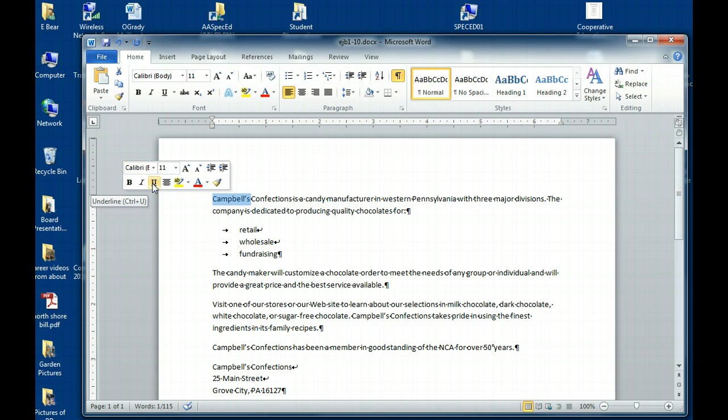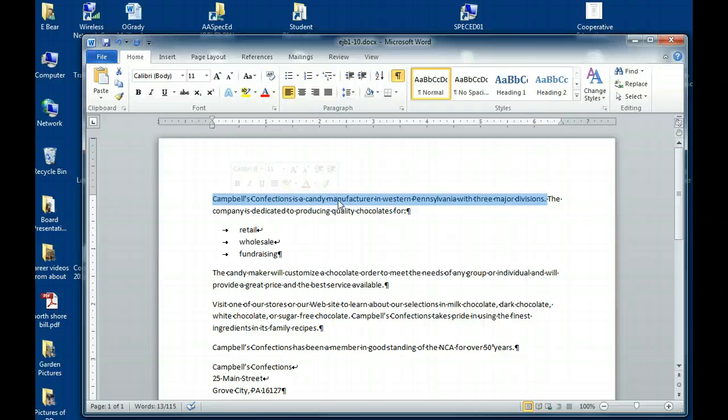Cancel the selection by clicking anywhere in the document. Selected text remains highlighted until you cancel the selection. Select the first sentence by holding down Control and clicking anywhere within the sentence. Notice that the period and space following the sentence are part of the selection. Control and click. When I click, it highlights the entire sentence. Cancel the selection.